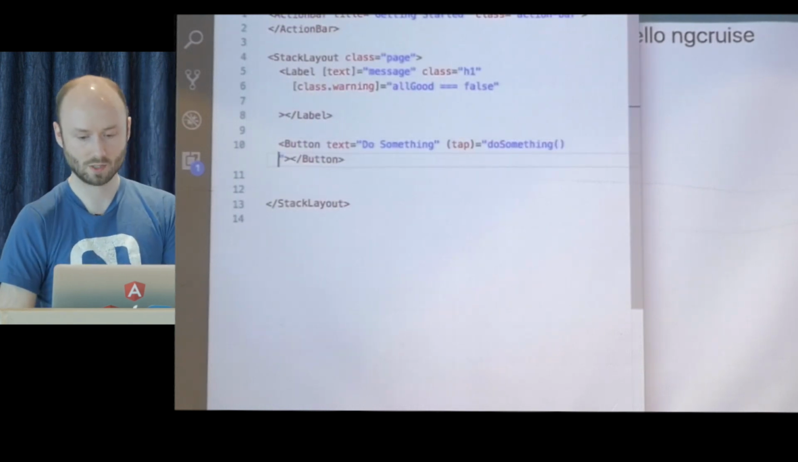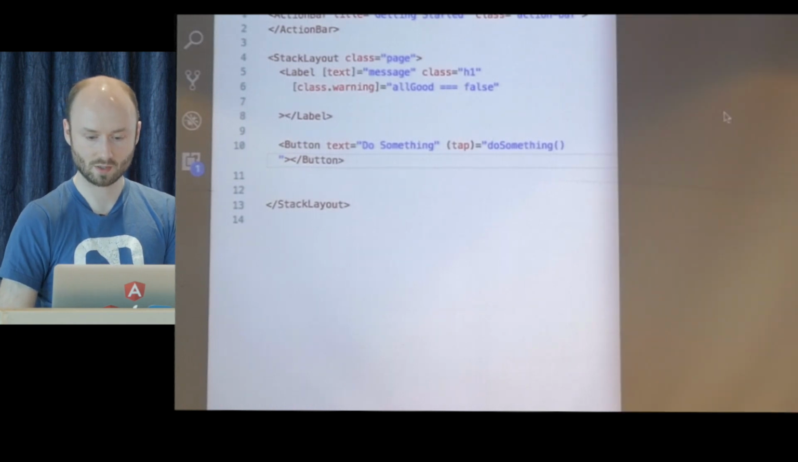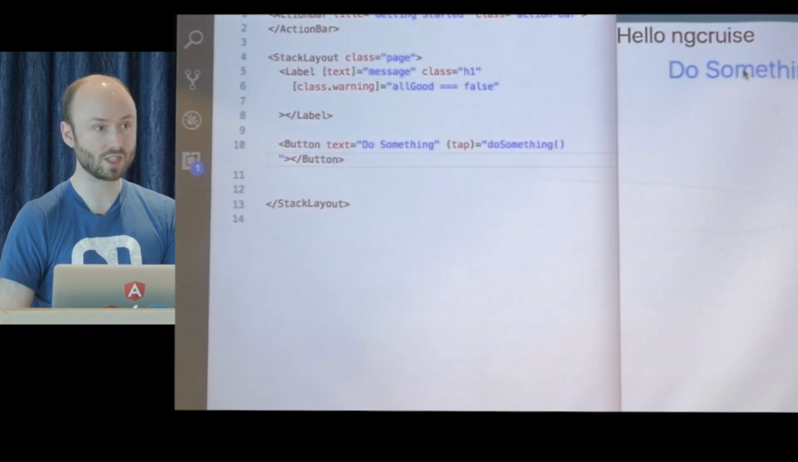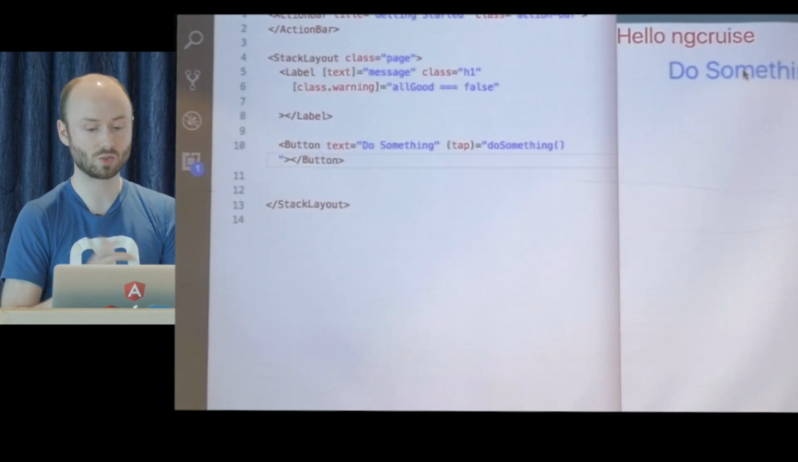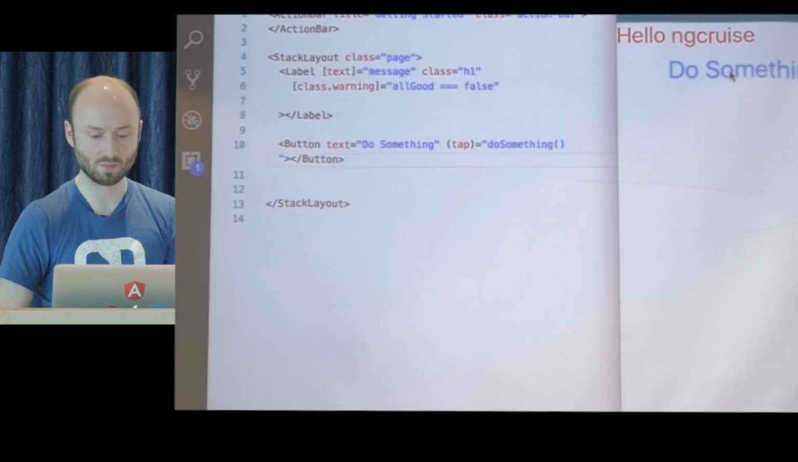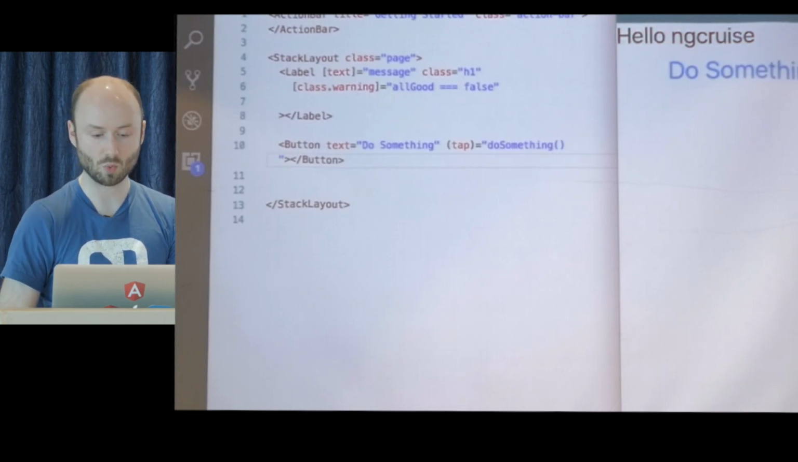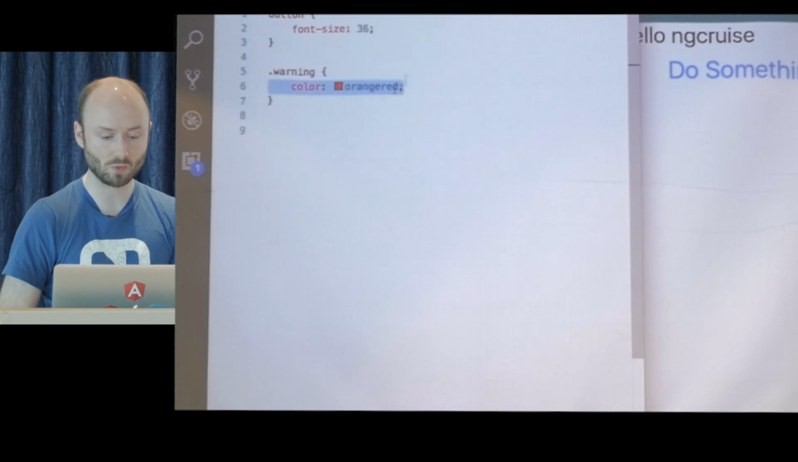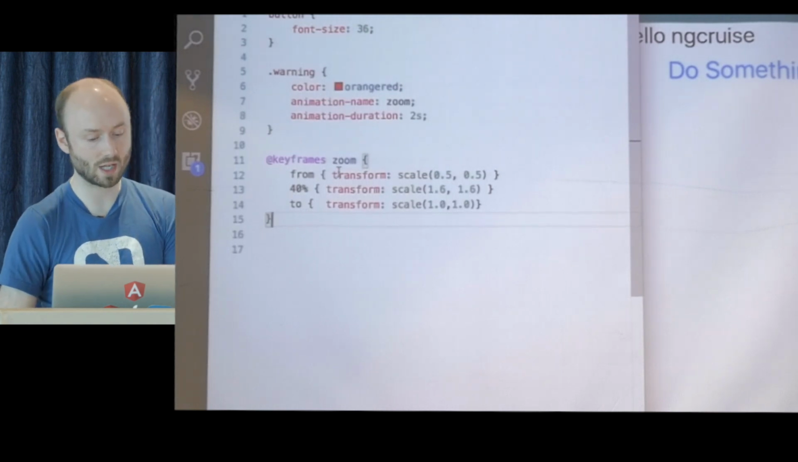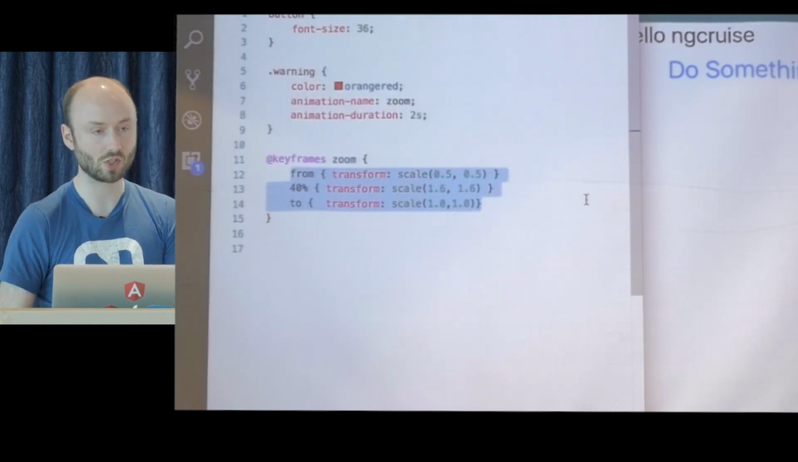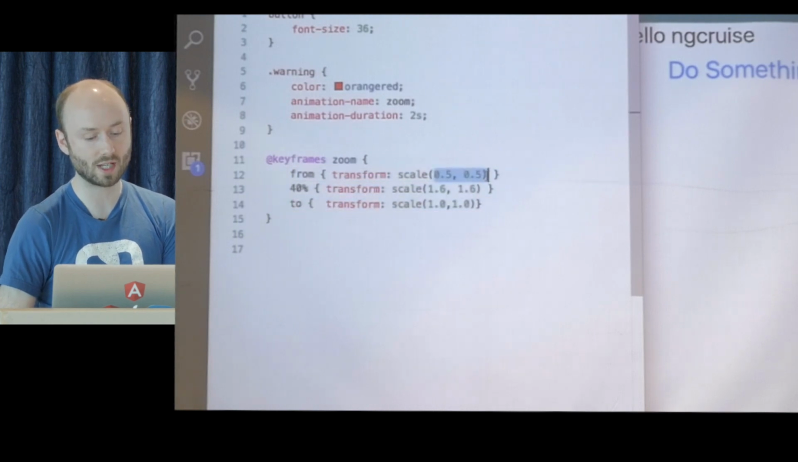So nothing magical, but you already start doing the stuff. This is a native mobile application with a native UI, 100% controlled by Angular. And I can switch the class between with warning or without. We can also, like I mentioned before, have native animations. So if I have keyframes, I call it zoom, and I'm going to do a quick transformation. I'm going to scale from 50% at the beginning, then to like 160%, and at the end back to the normal size. Then I'm going to run this animation over 2 seconds.